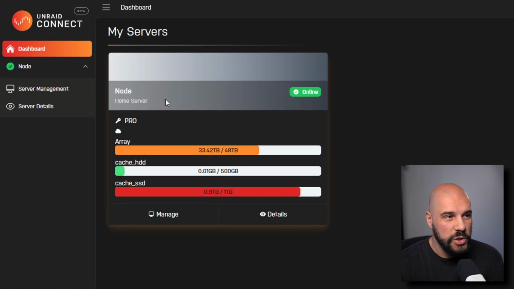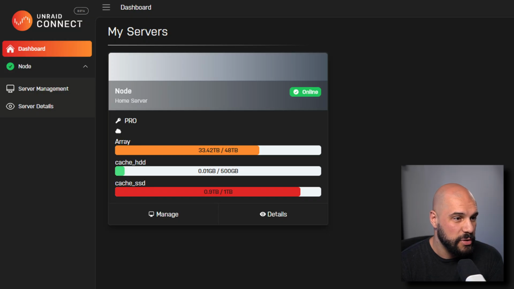So here is my server. It's called Node. Home server. It's got the pro key. It's going to show how much of your array is filled. So I'm at 33 terabytes out of 48 terabytes. It'll show how much is on the caches. So I have this hard drive cache that doesn't really get used for anything at all. And then I have my SSD cache, which is currently at 90%.